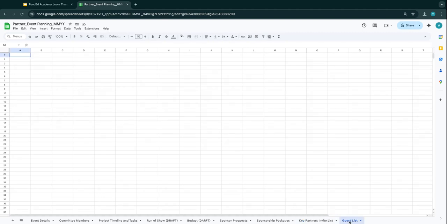Then the next tab is the official guest list. So this is where you will record who has confirmed their ticket and who will be in attendance. And you'll use this throughout to help print out a check-in sheet for the event. So this is a really important sheet.